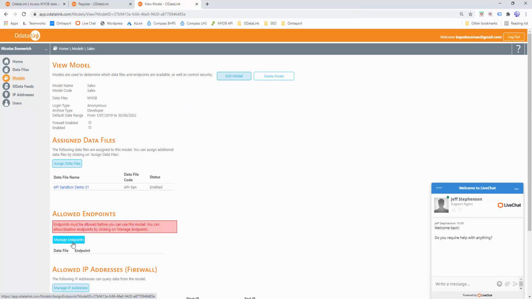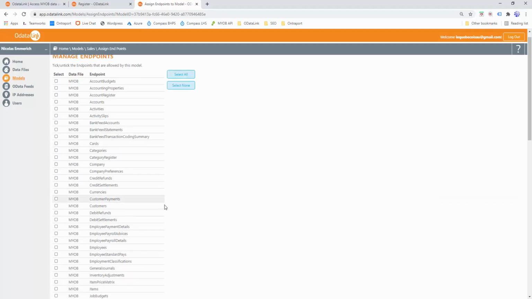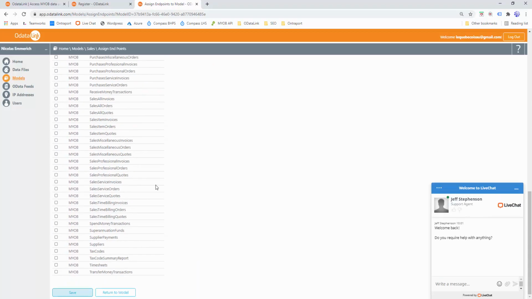The next step is to choose what endpoints we want to see. So we'll click on Manage Endpoints, and for the purpose of this video, as I said, it's a sales report, so we'll choose Sales All Invoices. So that's basically all the sales from MYOB. It doesn't matter what type it is, whether it's miscellaneous or service or item. And I'll click Save.